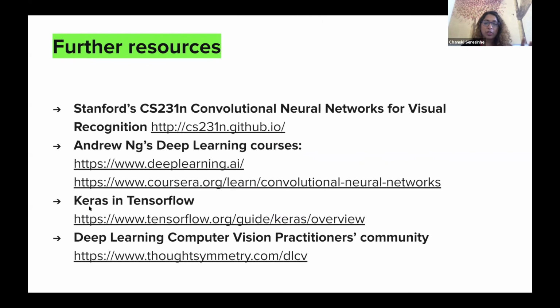We've used Keras and TensorFlow in these exercises, and this is the URL to learn a little bit more about Keras and what you can do. And then finally, we have a deep learning computer vision practitioners community. This is where academics and commercial practitioners get together and talk about some of their projects. So if you do really get into convolutional neural networks, then please visit our community, and you can have a look and see if you want to come along to one of our events.